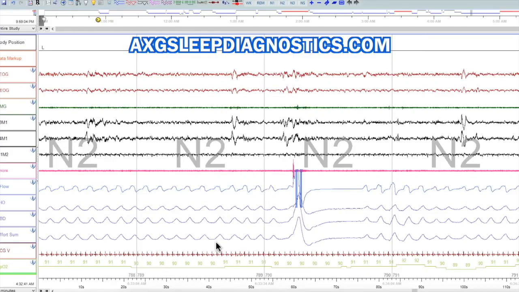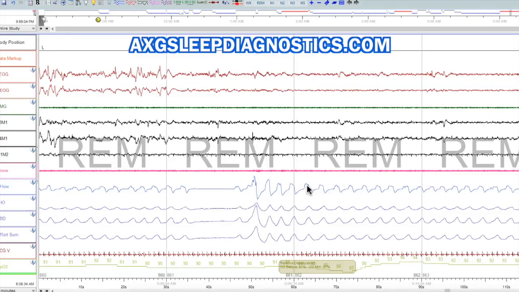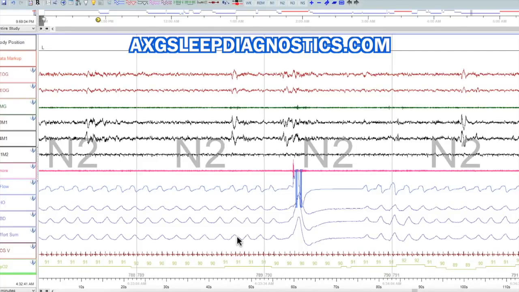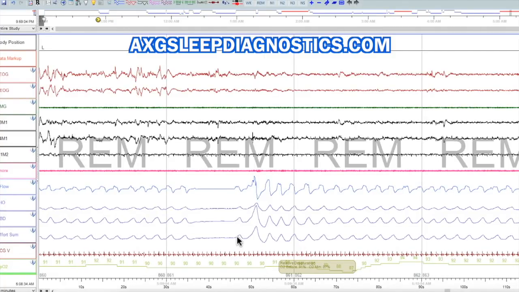We go back up. This is not a central apnea. When the central apnea looking thing comes after the big spiky, technical term, it is not a central apnea. If it comes before the big spiky thing, it is one. So this is a central apnea. Yes, this is not a central apnea. Okay, you see the difference?